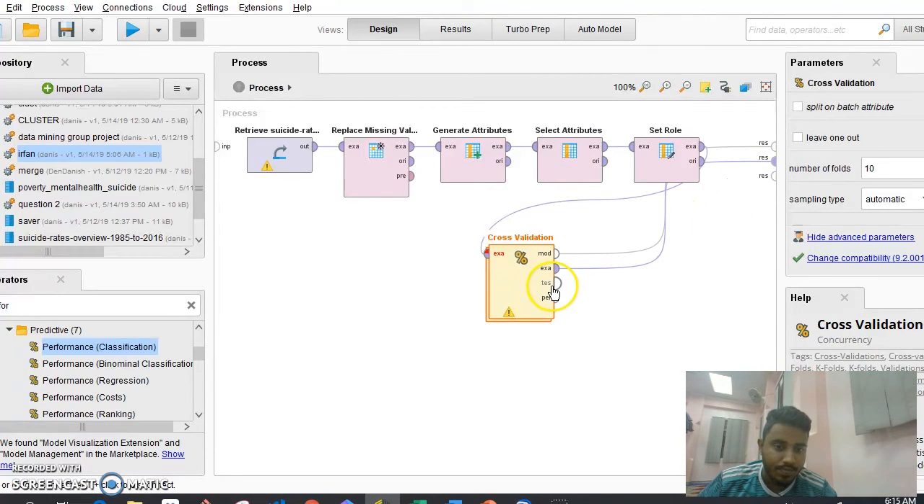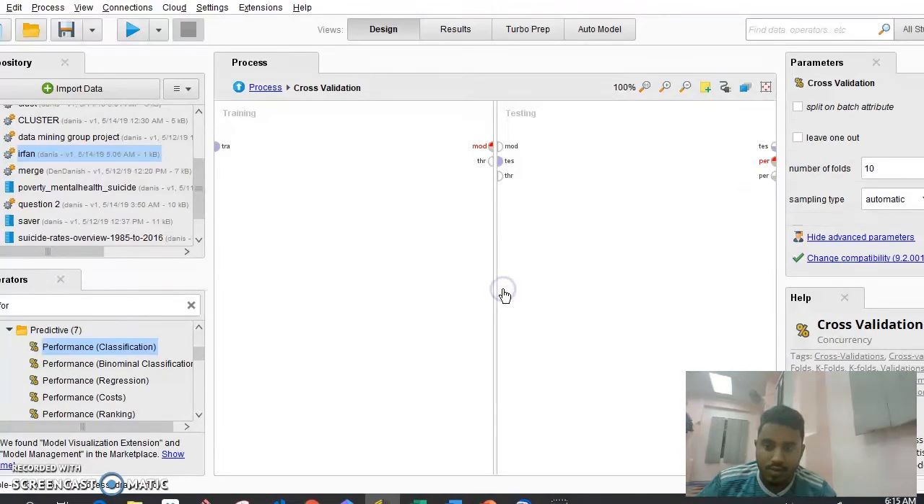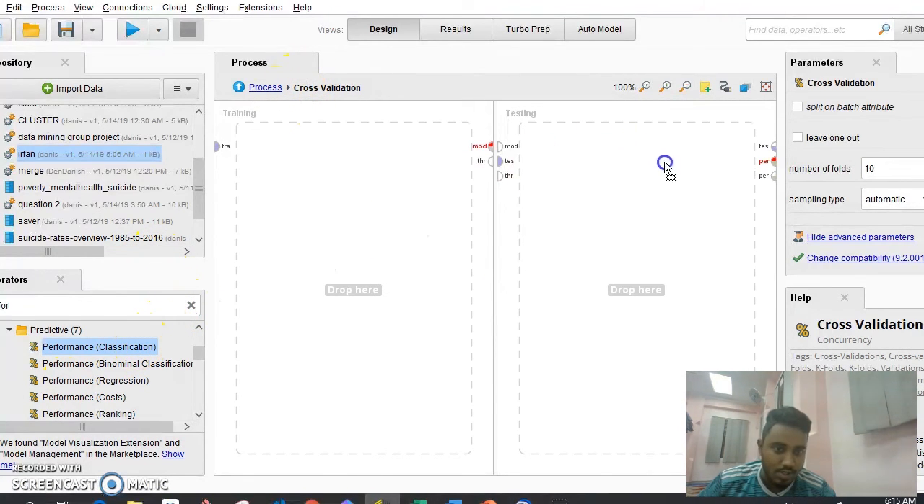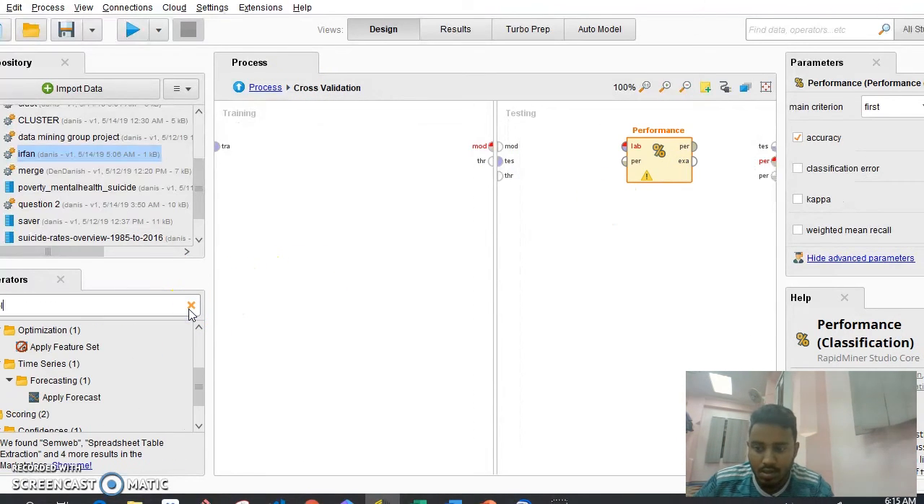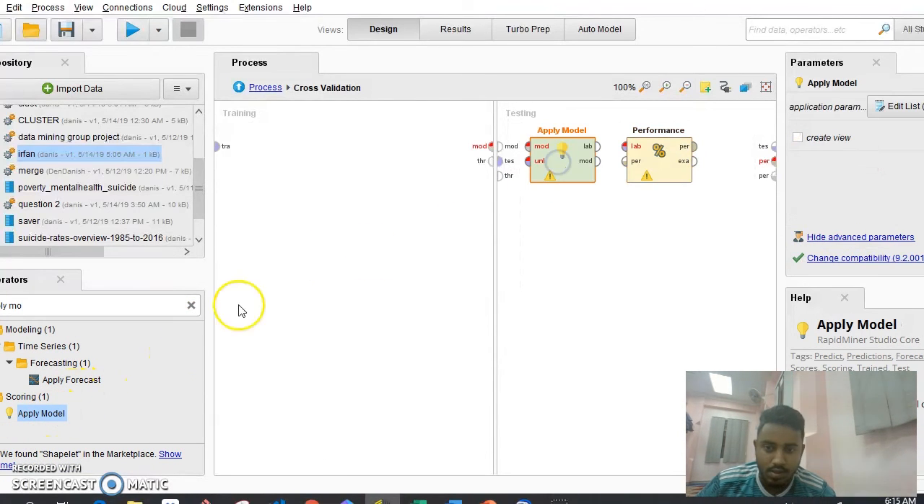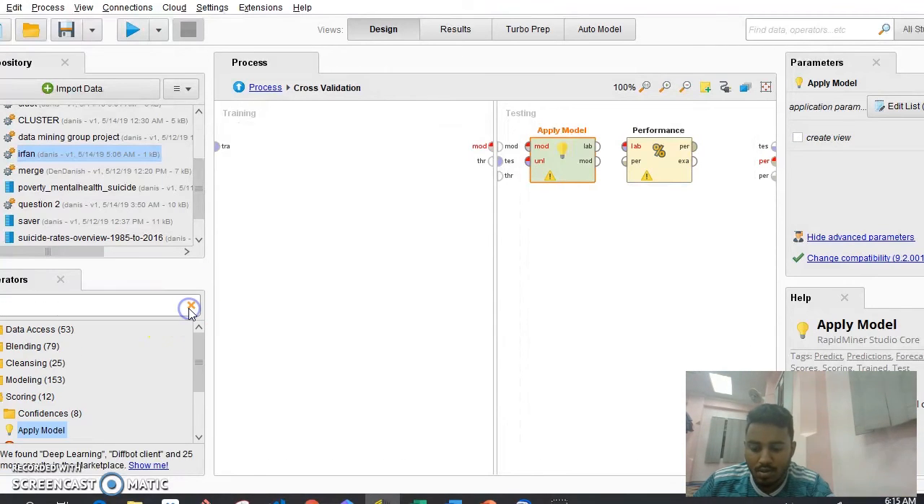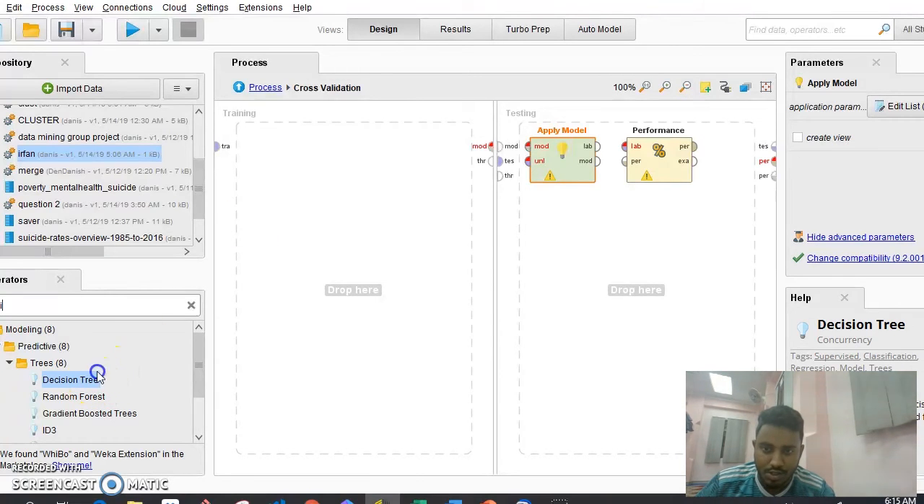We connect this, and for the row we change it to the label, and for the first one we add the performance classification here. Apply model. Decision tree.